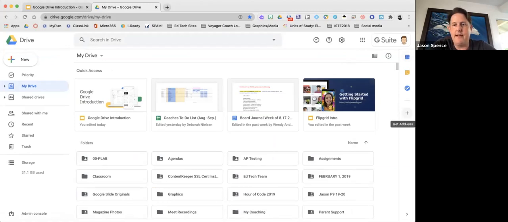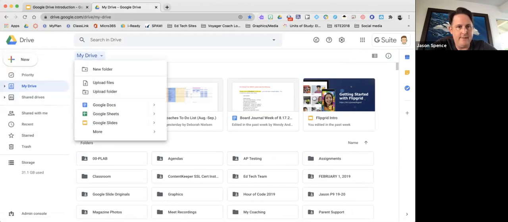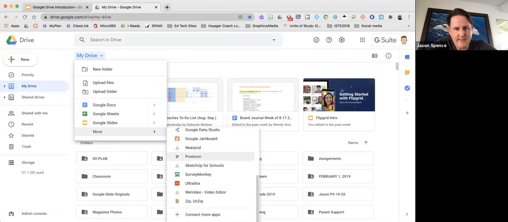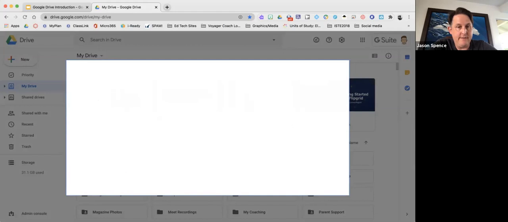And I'm sorry, I don't want to call them apps, they're add-ons, because Google already has apps, and I'm going to show you that right now. So you can do this in two ways. You can click the new button, or if you like, you can click this little down arrow. They're both the same thing. So whatever's more convenient for you. If I click more and I go down here, I can actually connect apps to Google Drive.